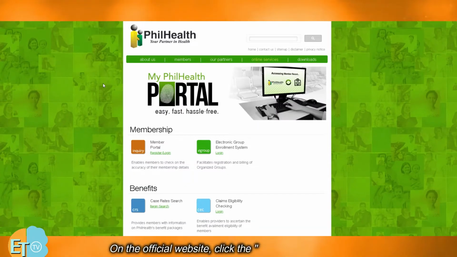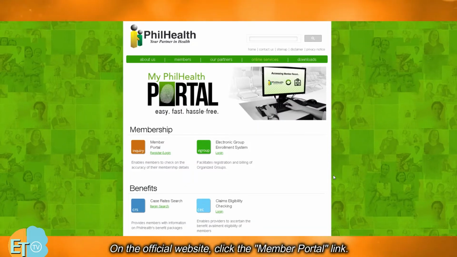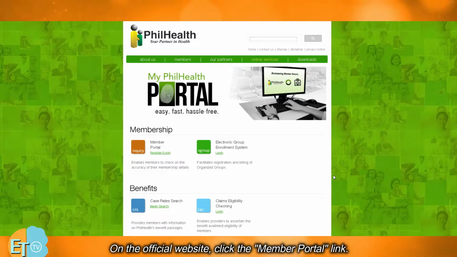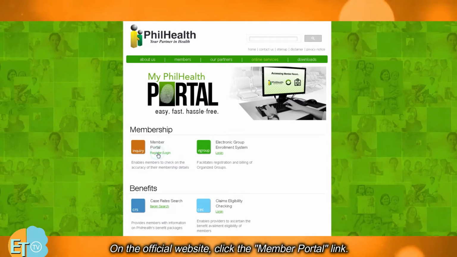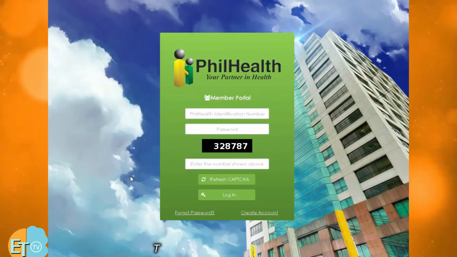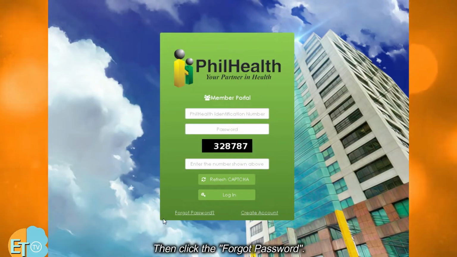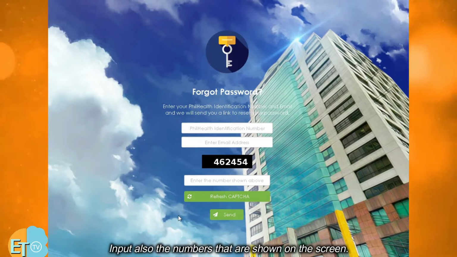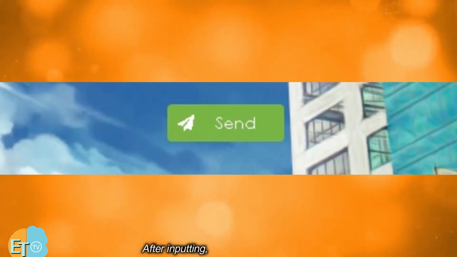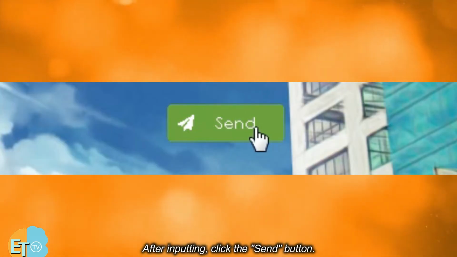On the official website, click the member portal link. Then click the forgot password. Input your Philhealth identification number and registered email address. Input also the numbers that are shown on the screen. After inputting, click the send button.